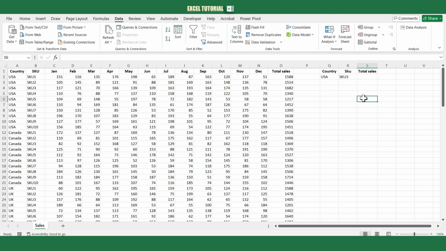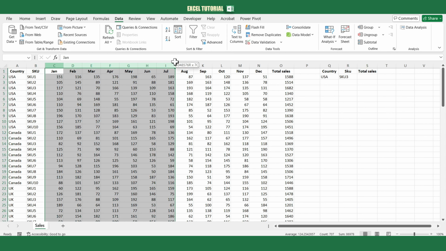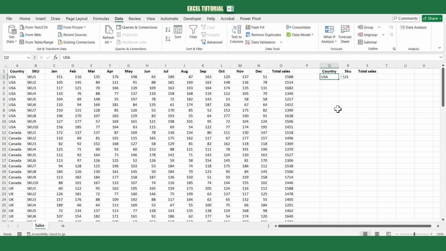Now, as with many Excel functions, the best way to really understand how SUMPRODUCT works is by seeing it in action with a real-life example. So here I've prepared a small data set that includes several SKUs and their monthly sales across different countries. What we want to do is sum the sales based on two criteria: the country and the specific product SKU. To make this easier and more dynamic, I've added two drop-down lists, one for the country and one for the SKU, so we can change our conditions without touching the formula itself.